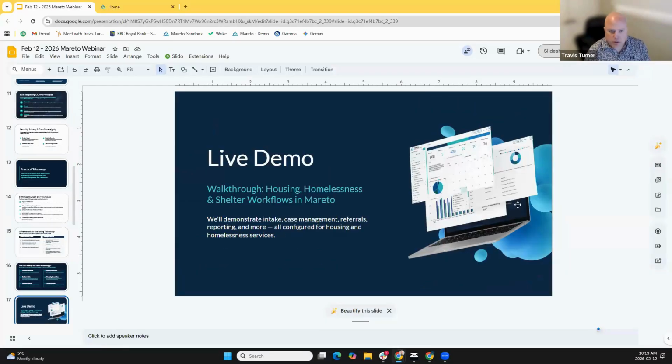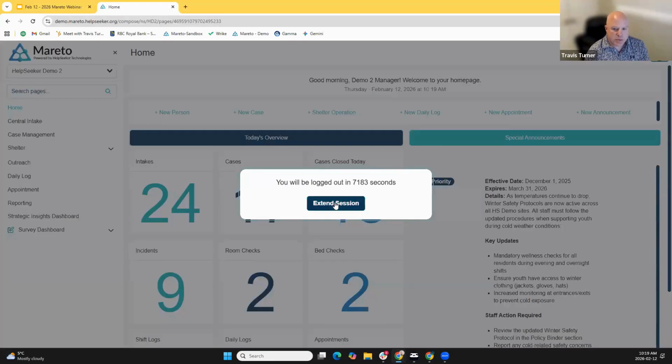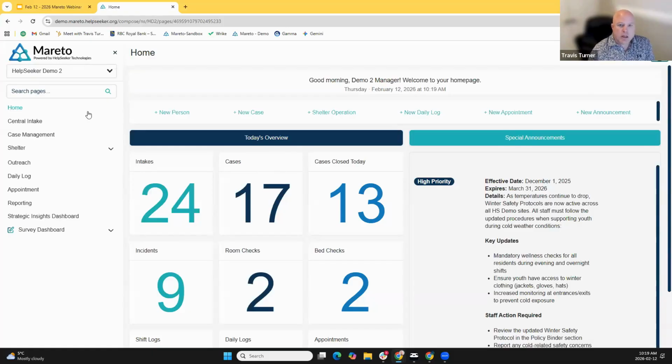Hopefully that wasn't too fast or too long. I'm going to jump into the system. So here's Mareto. It was built out for a housing and homelessness organization. They'll be starting to use it, I think, next week. So there's no live data in here. This is just demo data.